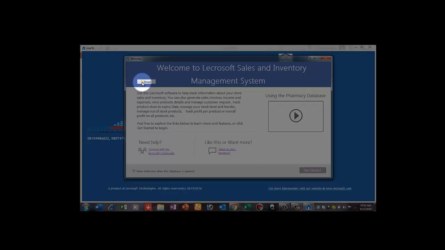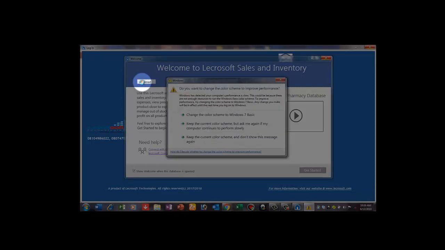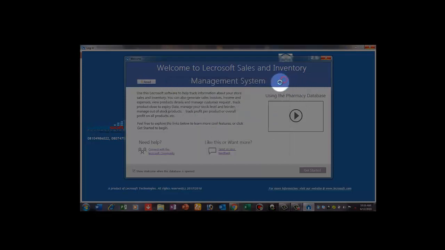Welcome to Lecrosoft Sales and Inventory Management System. Use this Lecrosoft software to help track information about your store, sales, and inventory. You can also generate sales invoices, income, and expenses. View product details and manage customer requests. Track products close to expiry date. Manage your stock level and the order. Manage out of stock products. Track profit per product and overall profit on all products. Feel free to explore the links below to learn more.